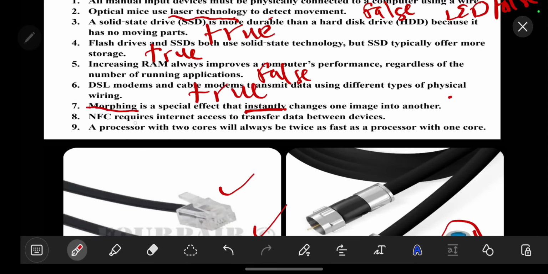Then the near field communication, NFC, requires internet access to transfer data between devices. No, the word internet excludes the answer. You don't need the internet to transfer files using near field communication. So just as the word entails, near field, and the internet is global, you can just think of that near field, meaning to say it just uses radio waves at a near distance to send files or items.